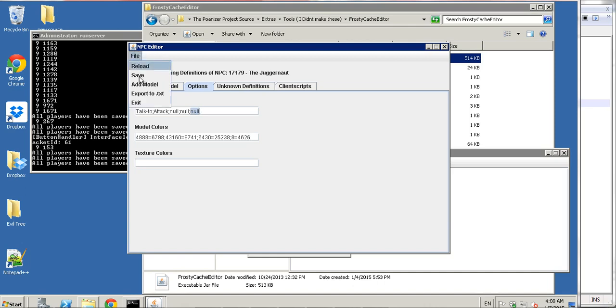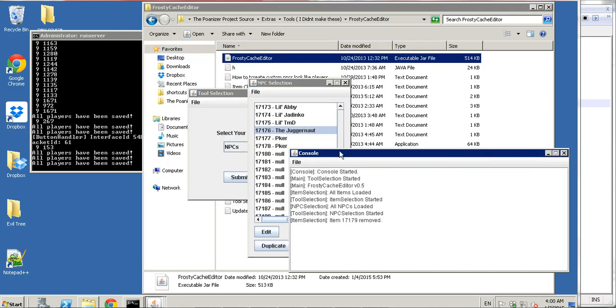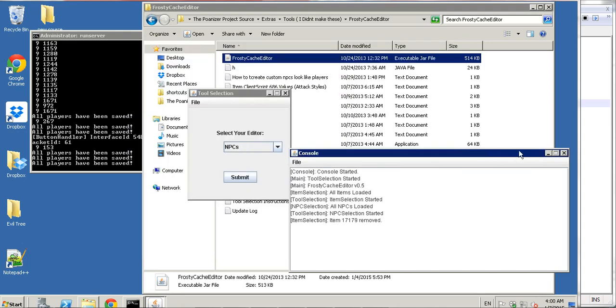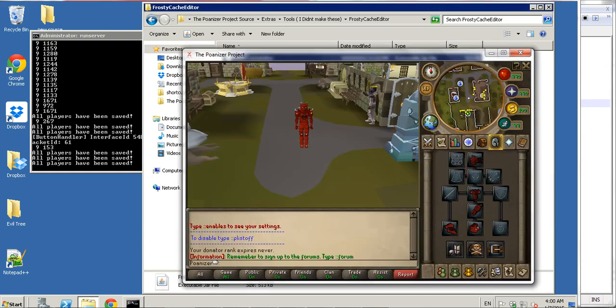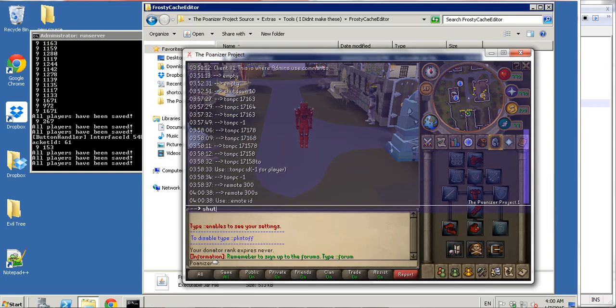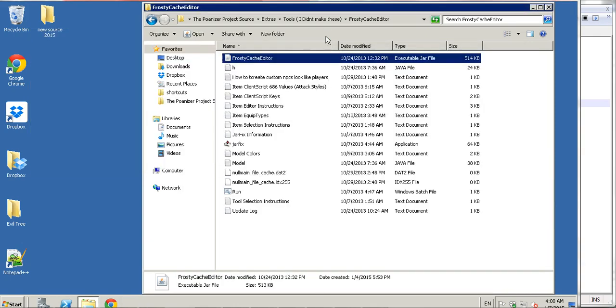After you've done that, go File, Save, and check your console. If it doesn't say any errors, then it means you're good. So then close that. You can then close the NPC selection, close the console and Frosty's Cache Editor, and then you just need to restart your server. So go back in game, go shut down, 10 seconds, or either way, just close, run CMD.